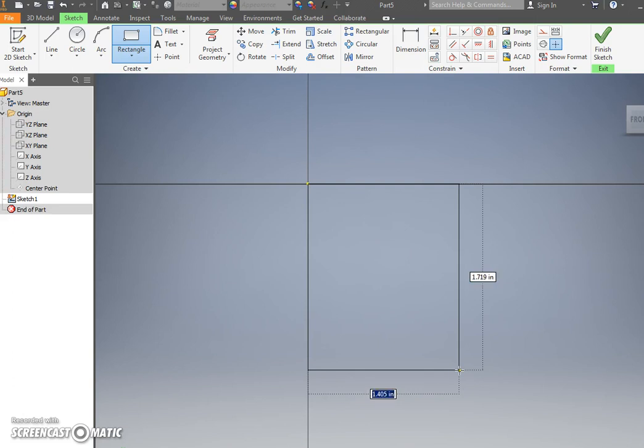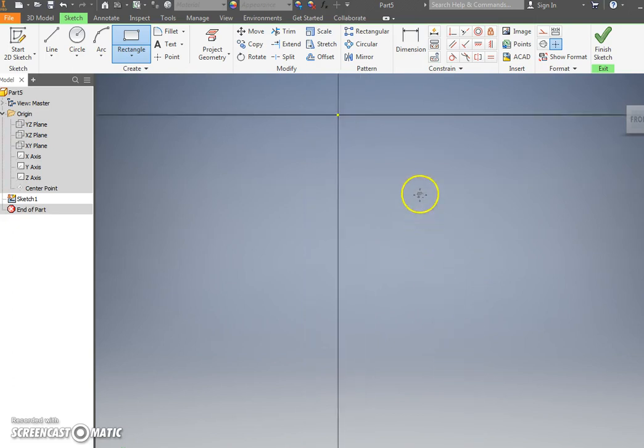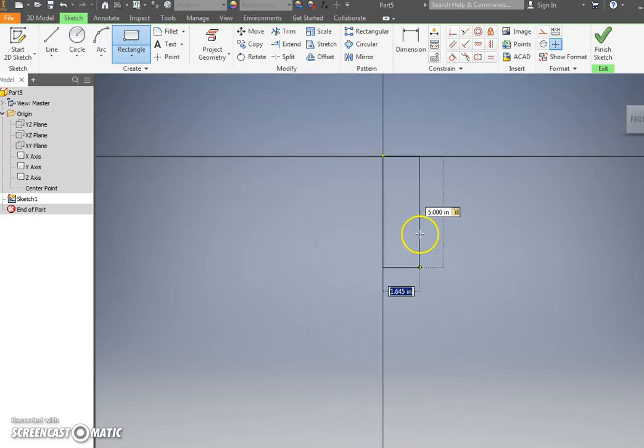When you do so, you can go and pick. So let's go 5 by, you see it shot down because it did it at 5 inches. Now it'll always be 5 unless I tell it another thing. Let's go 3.